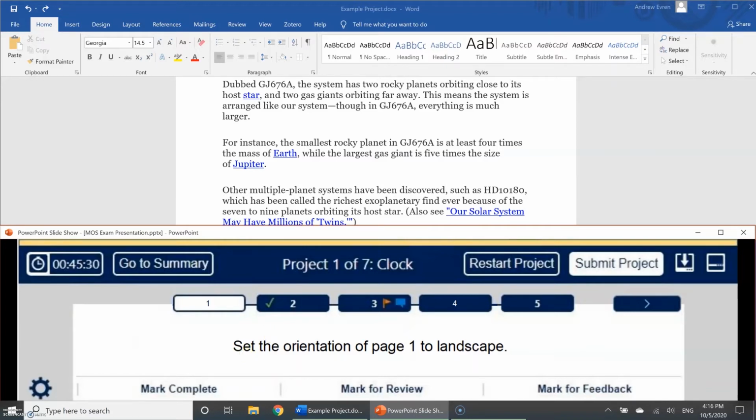Last set of buttons I want to go over are these ones on the top. So here on the far left we have the timer. This is frozen right now because it's just an image, but in the actual test this will be counting down from 50 the entire time you're taking the exam. Nothing you do resets it or stops it.